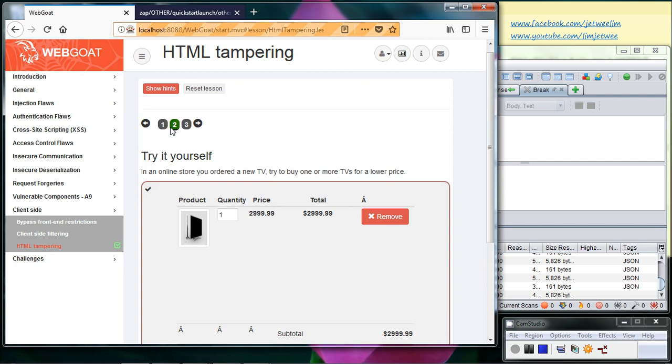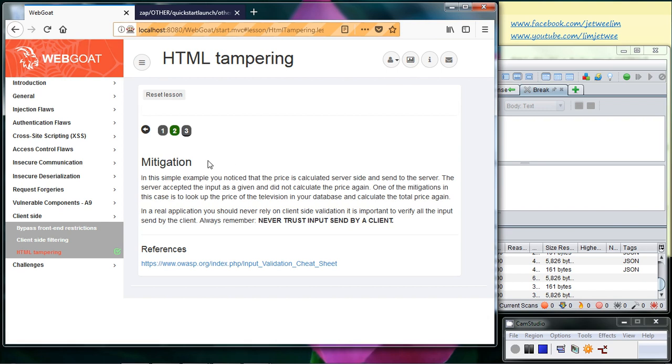You can also see a tick mark here, and this one turned green. So, intercept and change the price that you submit. There's only one last tab, tab 3, which is on the mitigation, which I will let you run through on your own. So that basically will be our HTML tampering.